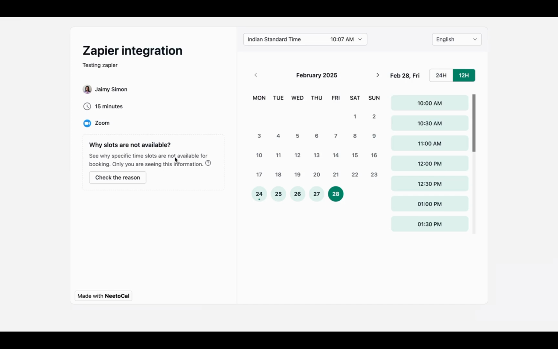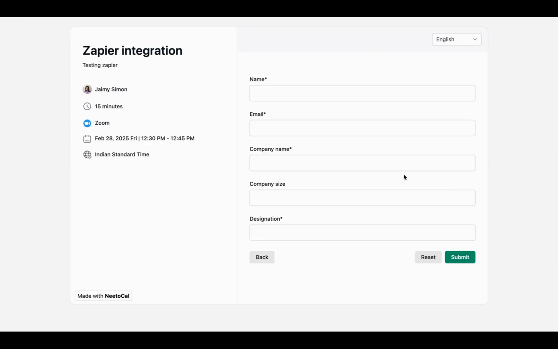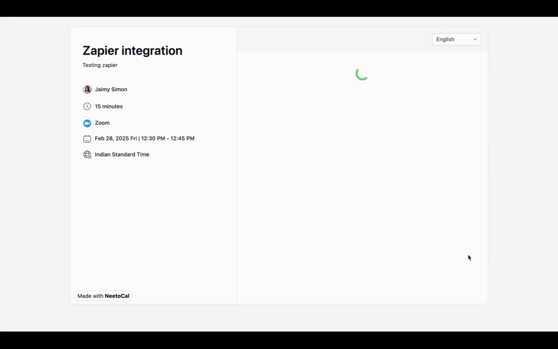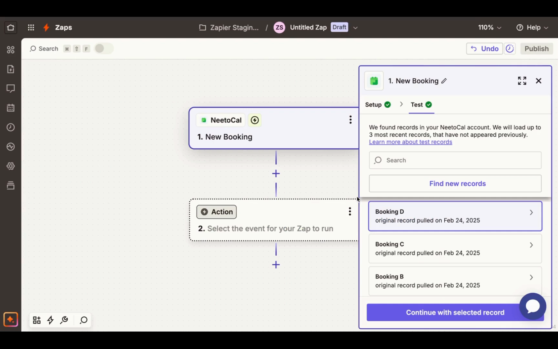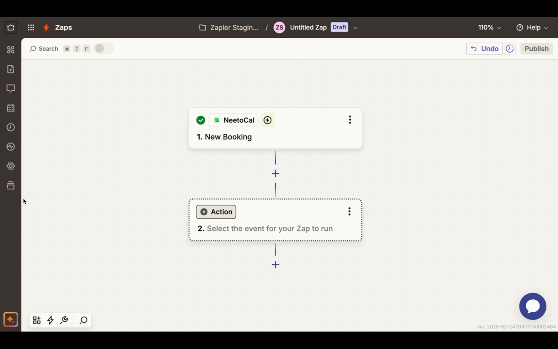So over here, I am on a meeting link and I will be booking a particular slot. So now I will be booking this particular slot. And yes, my meeting has been confirmed. Now, as you can see, there are n number of new booking records present over here. I'm going to choose the latest one and continue with the selected record.